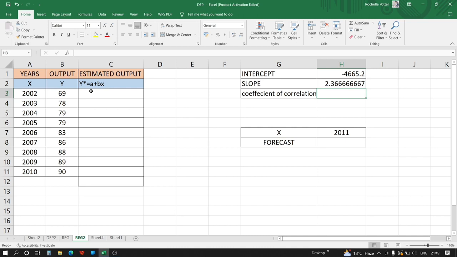And now we'll do this y is equals to a, we'll fix this value, plus b, we'll fix this also, into x, enter. We'll drag this value in the rest of the table.